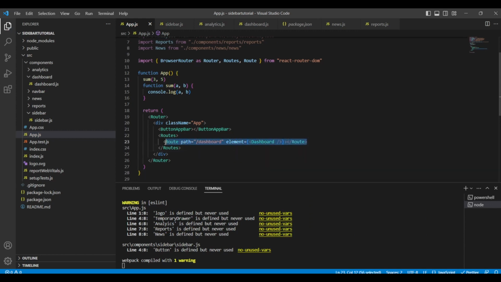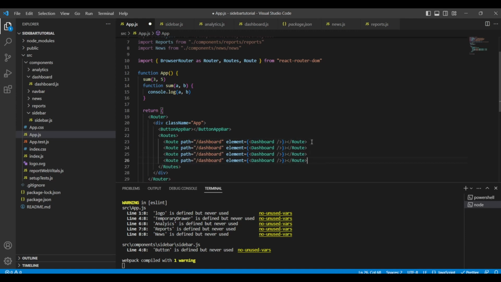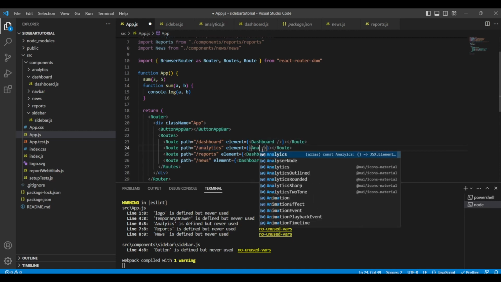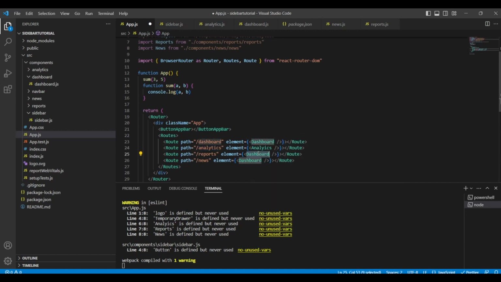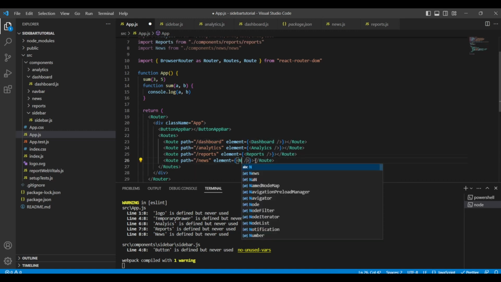So I'm going to copy this 3 more times because we need to create 3 more routes, and I'm going to change the name of the routes. The second one is analytics, then reports, and then news. And the element that we want to see when somebody goes to /analytics is the Analytics component, and here will be Reports, and the final one News.